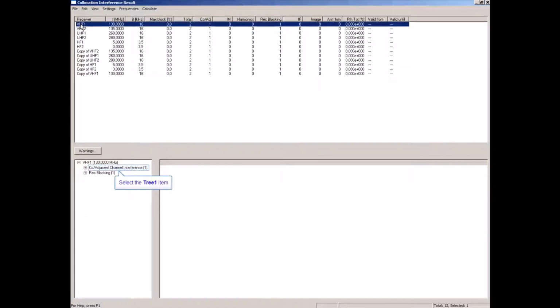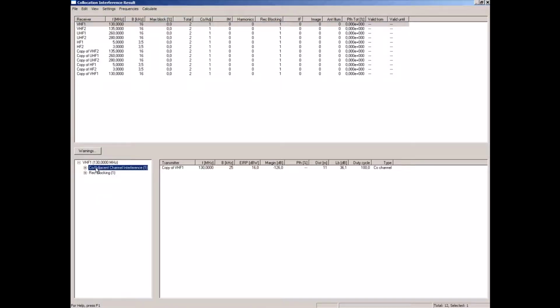Okay, there are two cases of interference on each of the receivers, and it is quite evident what it is. It is co-channel, since they are identical twins. One ship is transmitting on 130 megahertz, and the other tries to receive on that frequency, so there will be a very large amount of interference between the two if they try to operate independently.